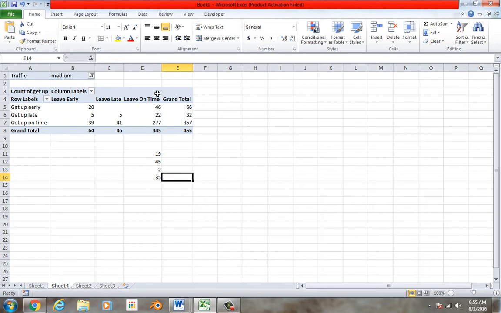If you leave on time and you have medium traffic, most of the time you're probably going to be okay. But out of this 345 times, maybe you think 50 of those you'll be late. That's a guess on your part, but you write it down.